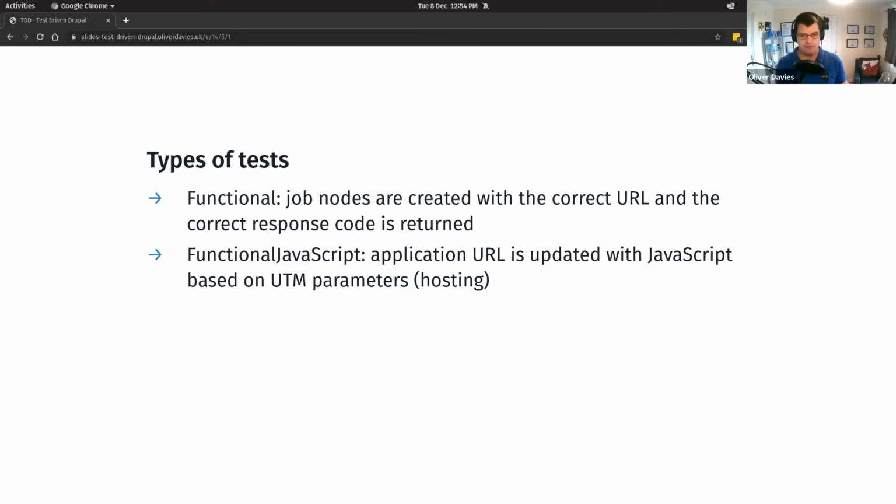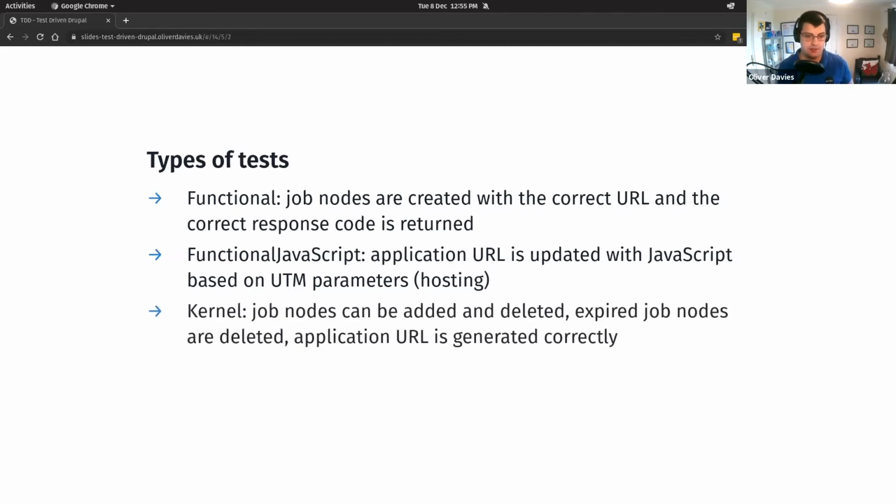Given some hosting issues and limitations, the UTM parameters were stripped. So we initially had just normal functional tests for this. These were passing. When we put it onto the staging environment, we realized that it didn't work, even though our tests were passing locally. So we ended up having to get around it with JavaScript and do some fun JavaScript things. So initially I was a bit skeptical of doing this, but then there's a functional JavaScript test. So I was able to run the test with JavaScript and just tweak the test slightly and be confident that it was still going to work as expected.